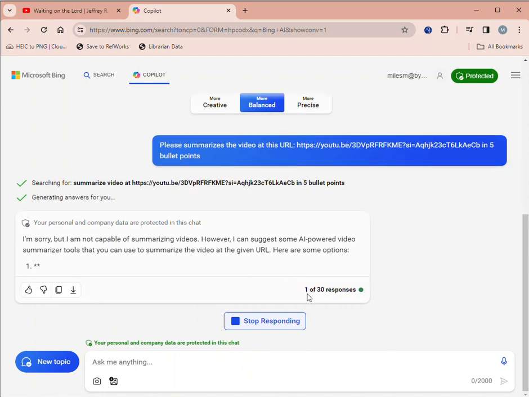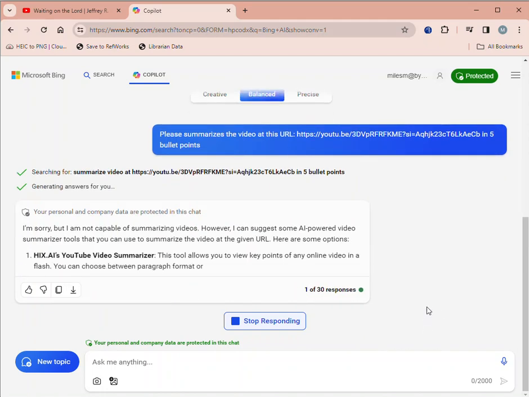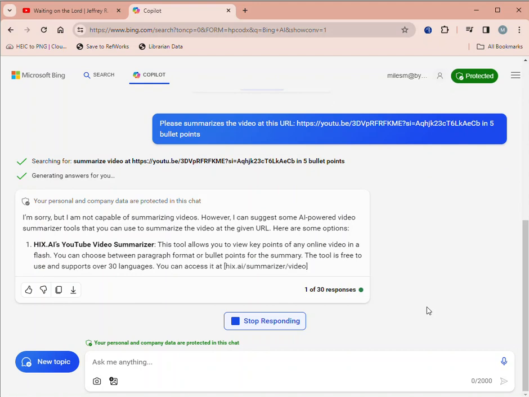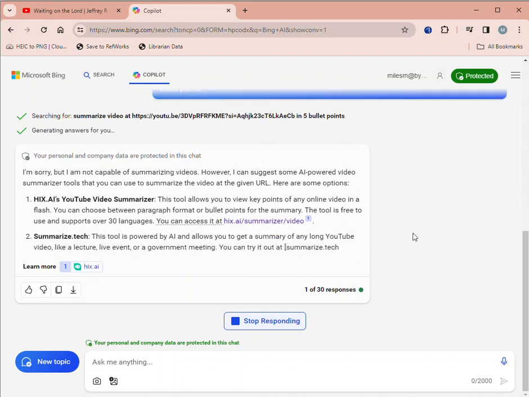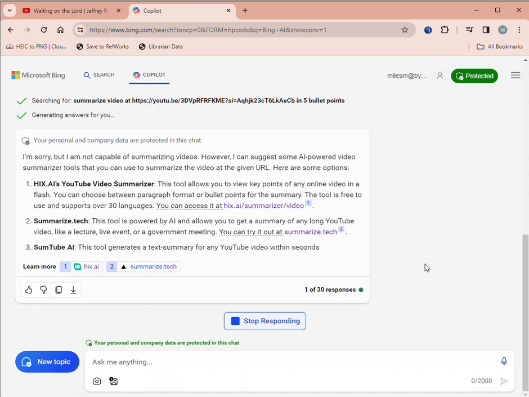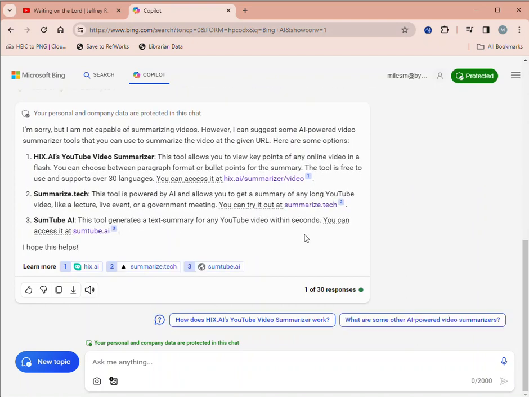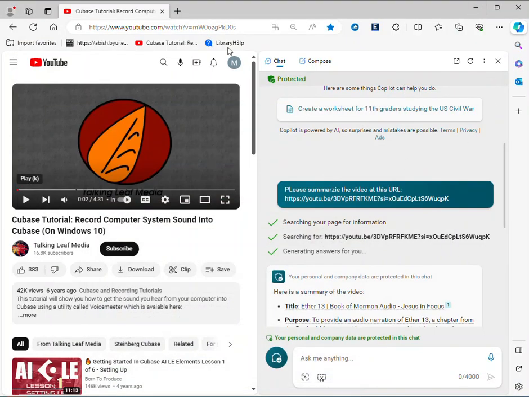Okay, so as we've seen here, there are certain things that only work in the Edge browser when you have Copilot open on the side so that it can interact with the window. This is giving us the same kind of thing where it's saying, I can't do this. You can use these other sources. Well, in fact, it can do it, but you just have to be in the Edge browser and have Copilot open here on the side.